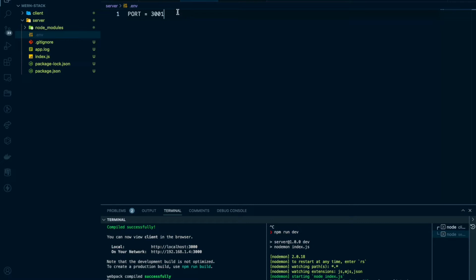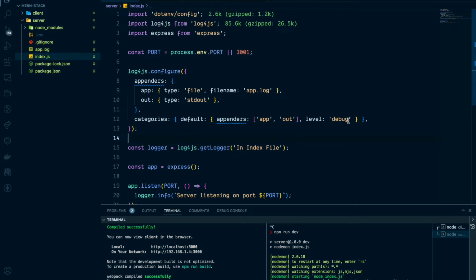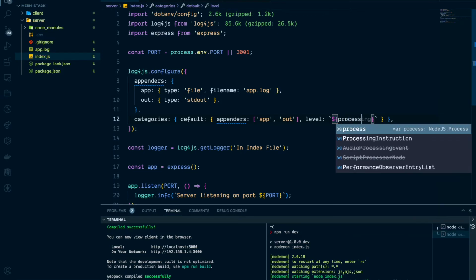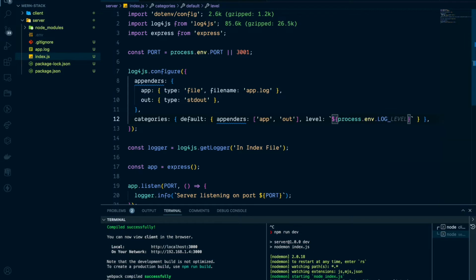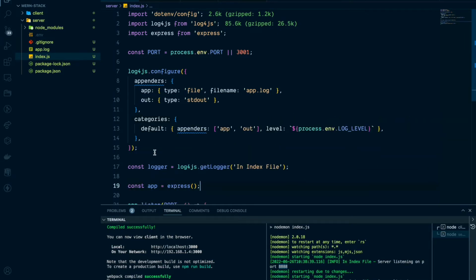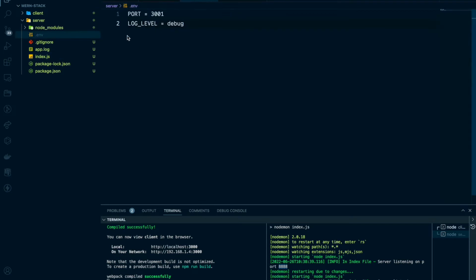Okay, in a similar fashion, I would like to have another variable called log level, and I would like to make it debug. Within this index.js file, you can see there is a log level over here, right? I can quickly change this to process.env.LOG_LEVEL. This way I can control the logging based upon my env file.